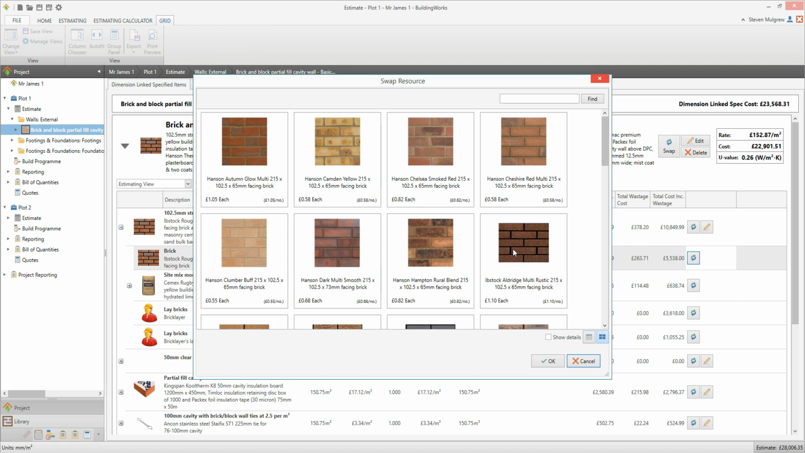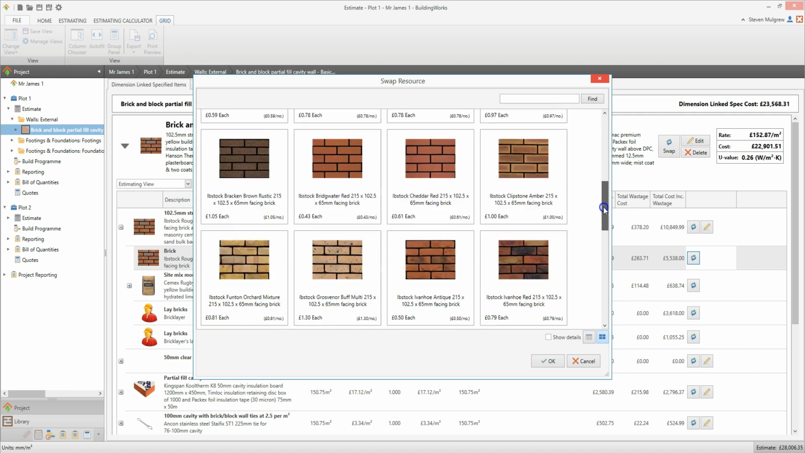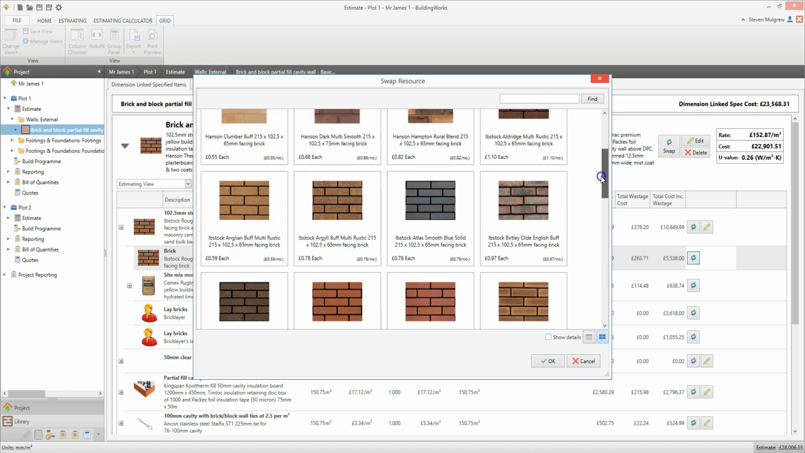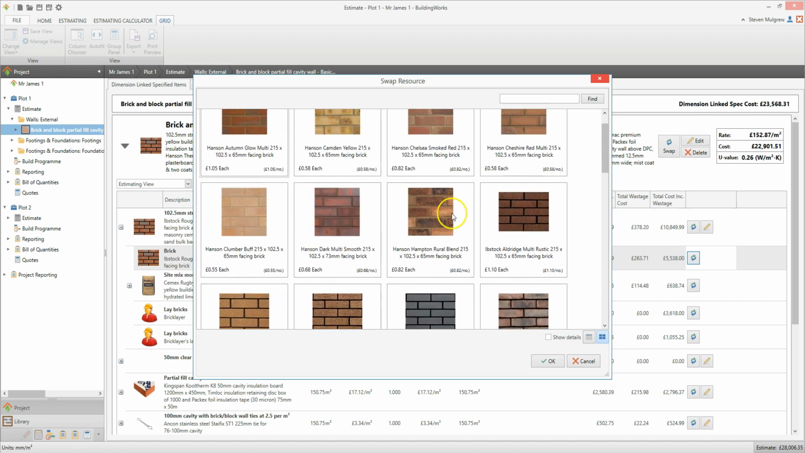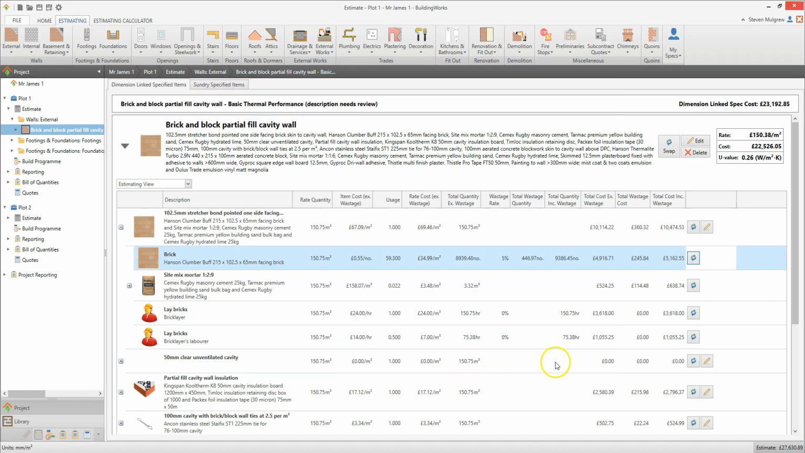The swap resource window pops up. Scroll down the window to find the brick type that you want to use. Click on the resource you want to swap into your estimate, and it'll appear highlighted in blue. Then click OK to select the resource. Here you can see that the new resource has appeared in place of the old one, and the estimate cost has been updated to reflect the change.